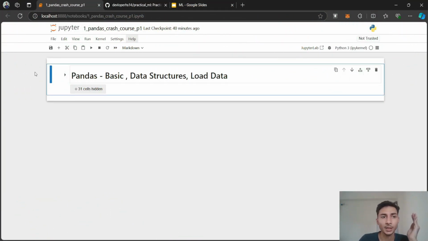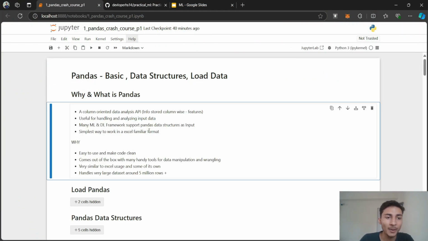So the first question that comes to mind is, what is Pandas? Pandas is a column-oriented data analysis API. API is application programming interface. I have made a video on that. You can refer to that.